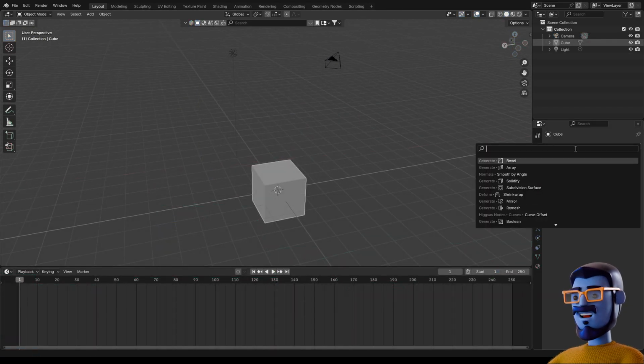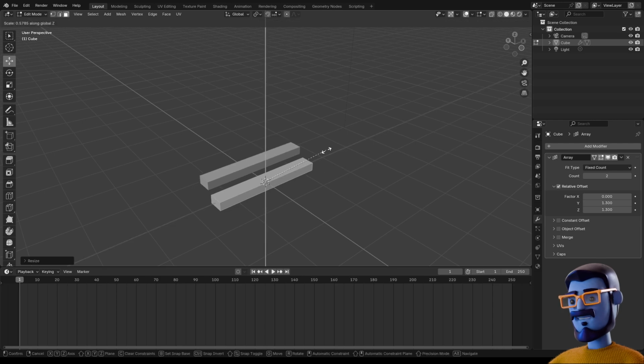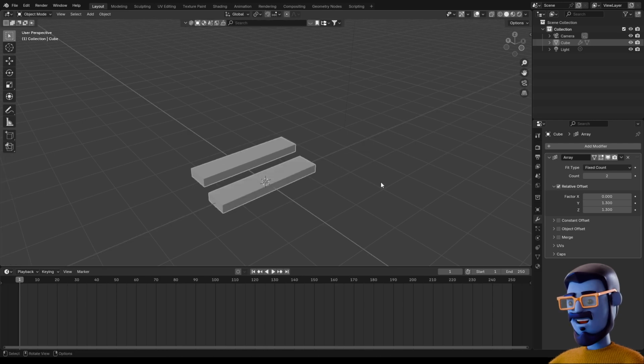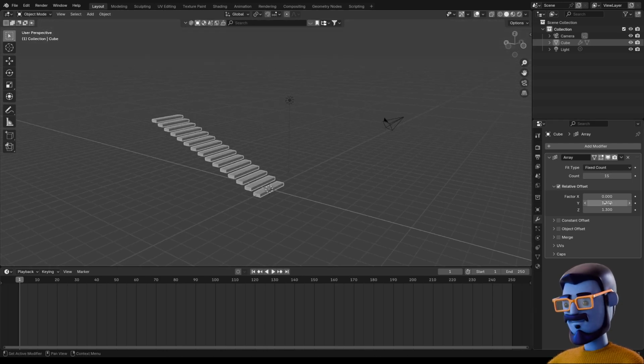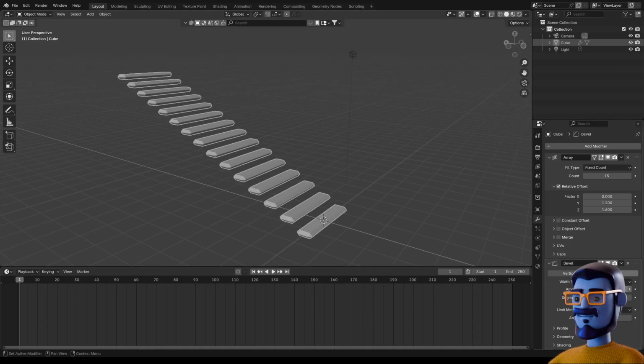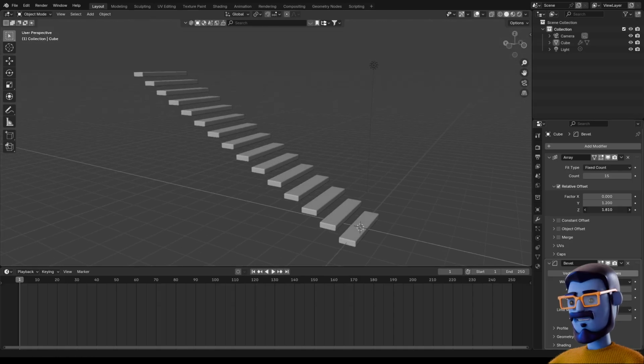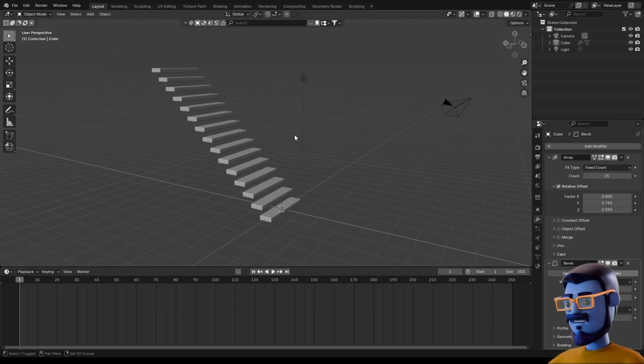And I know you can do this example even faster using just the array modifier and traditional Blender workflow. The difference is that geometry nodes lets you create an asset that you can use in other projects when you need it, and you don't have to build it all over again.